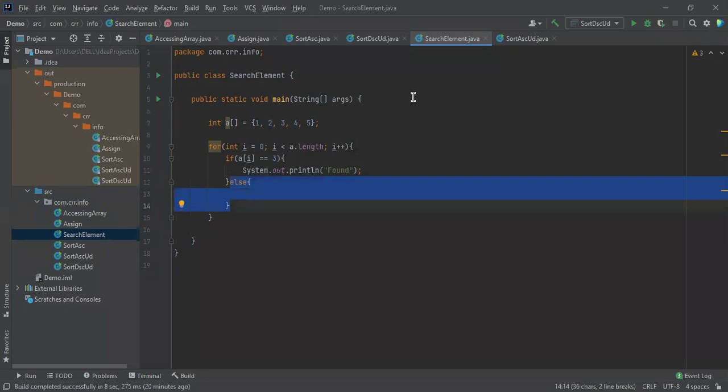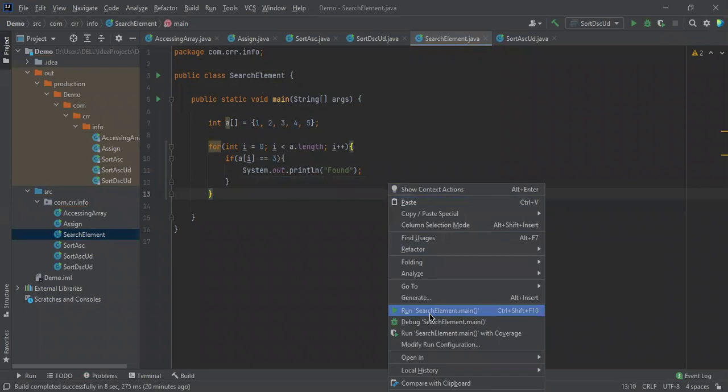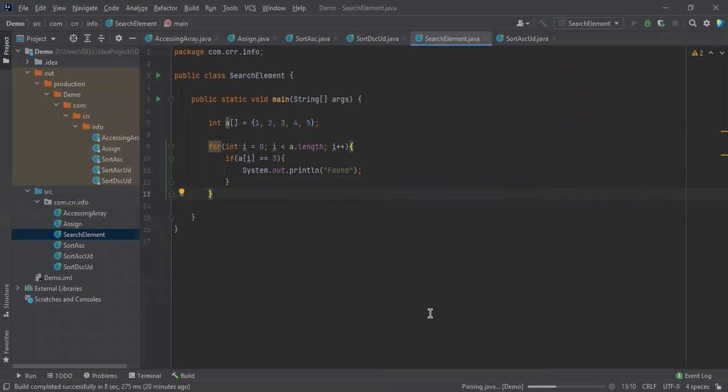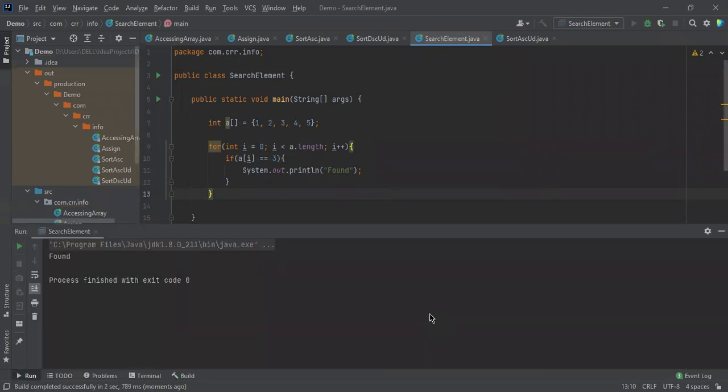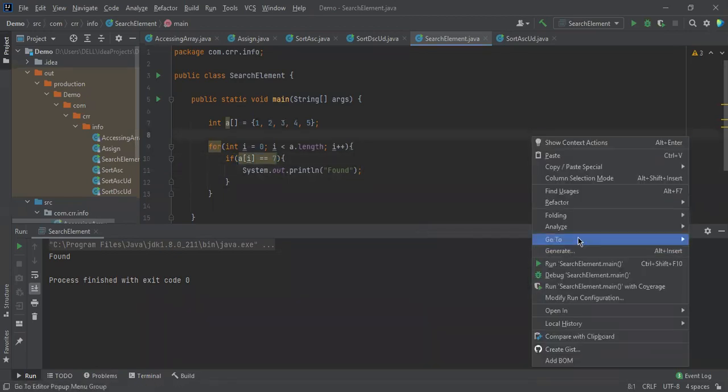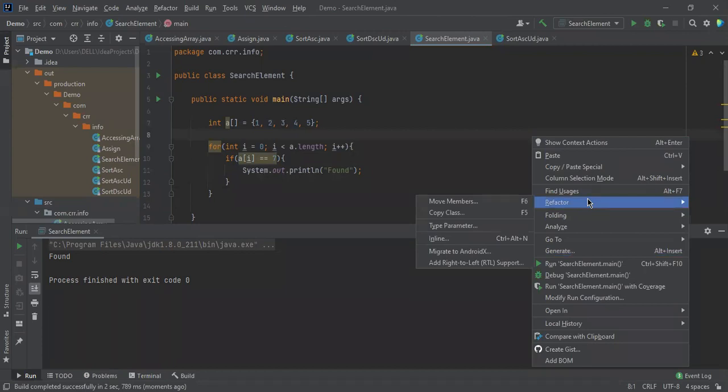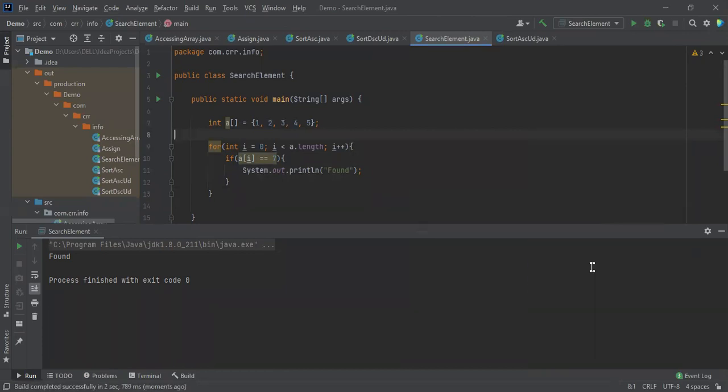I think it is not necessary. If it is found, it is found, or else we'll do it later. Yes, it is found. Let me check for 7, whether it is available or not. I think it is showing a different warning over here. So found won't come because 7 is not available.